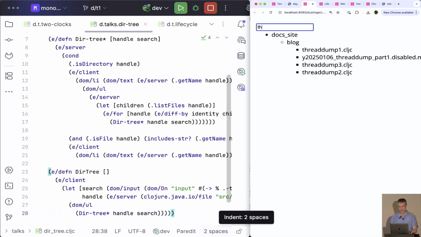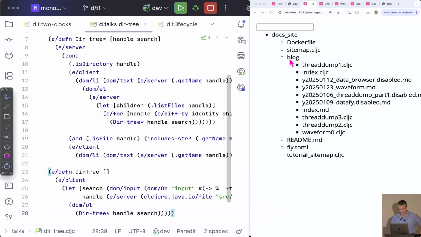It's reactive, it updates as you change. Here's your DOM input. This is a signal of values that are coming out of that input. Handle is the file reference. Here's the Java IO file. It's over a directory on the server. And remember, this is a Java reference. It doesn't serialize. It can't cross. So handle is on the server. Search is on the client.